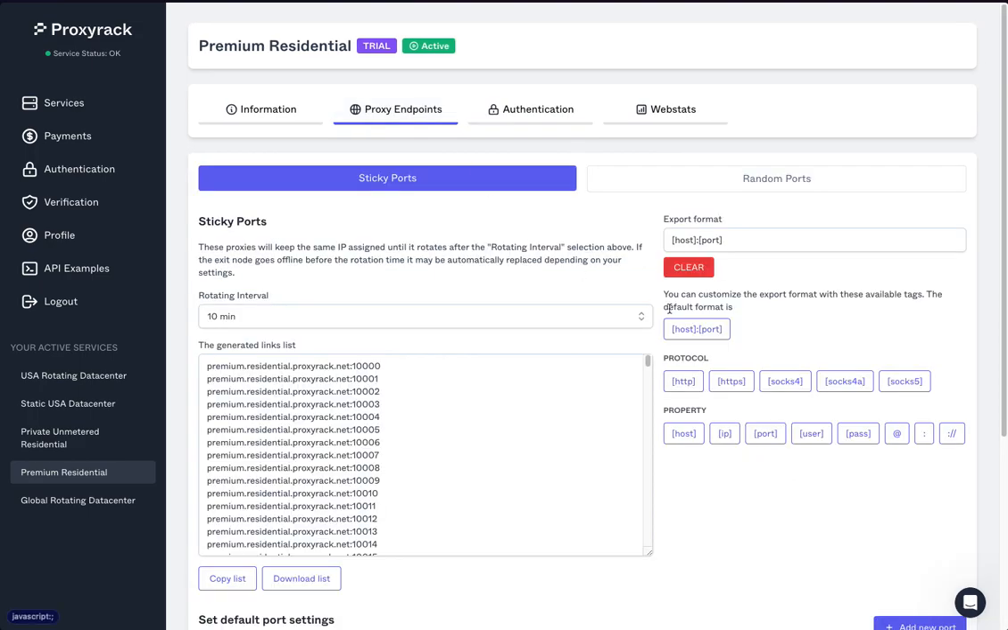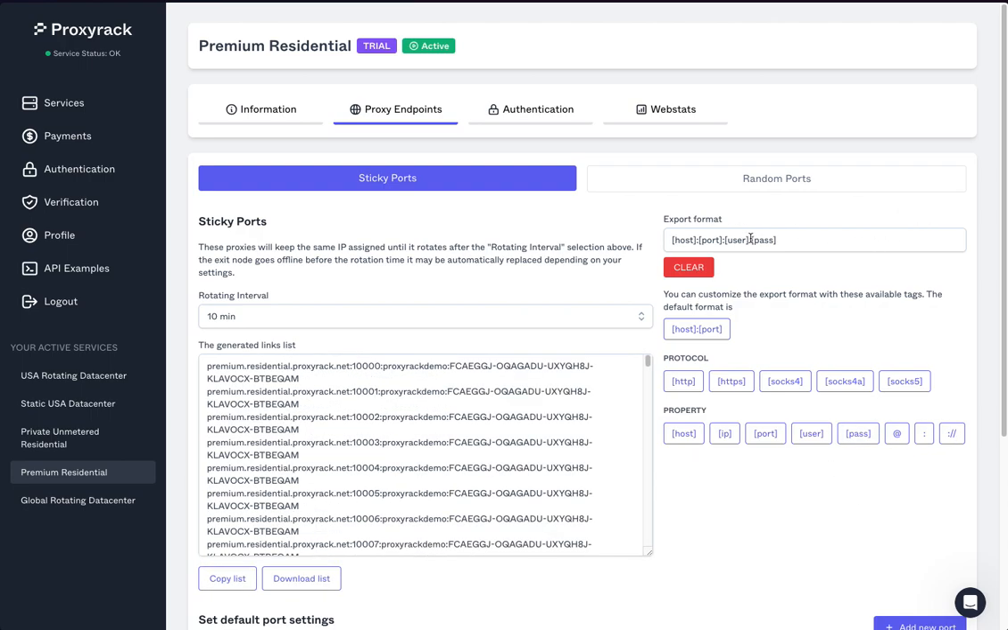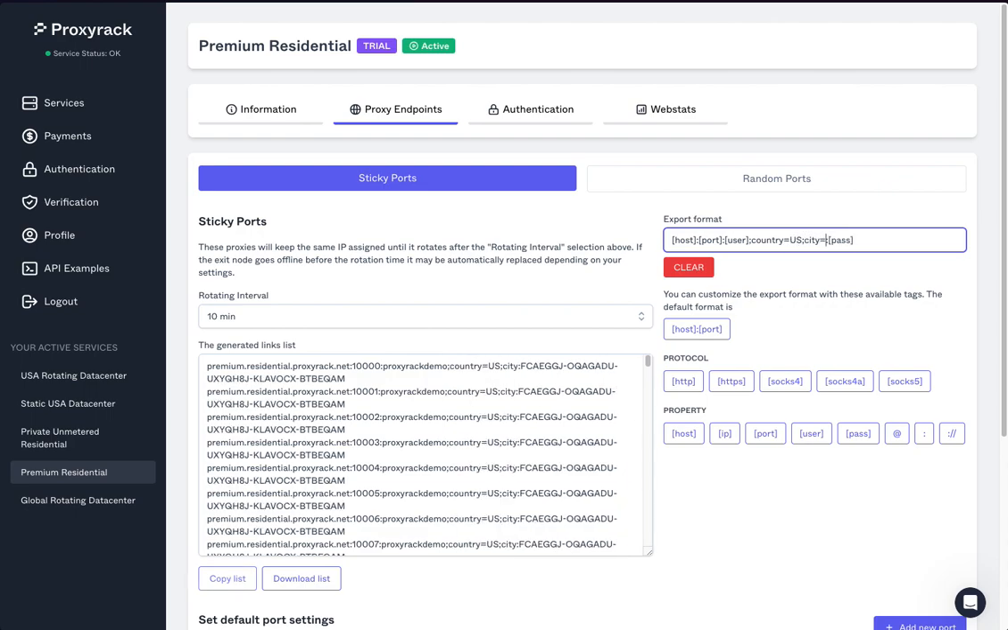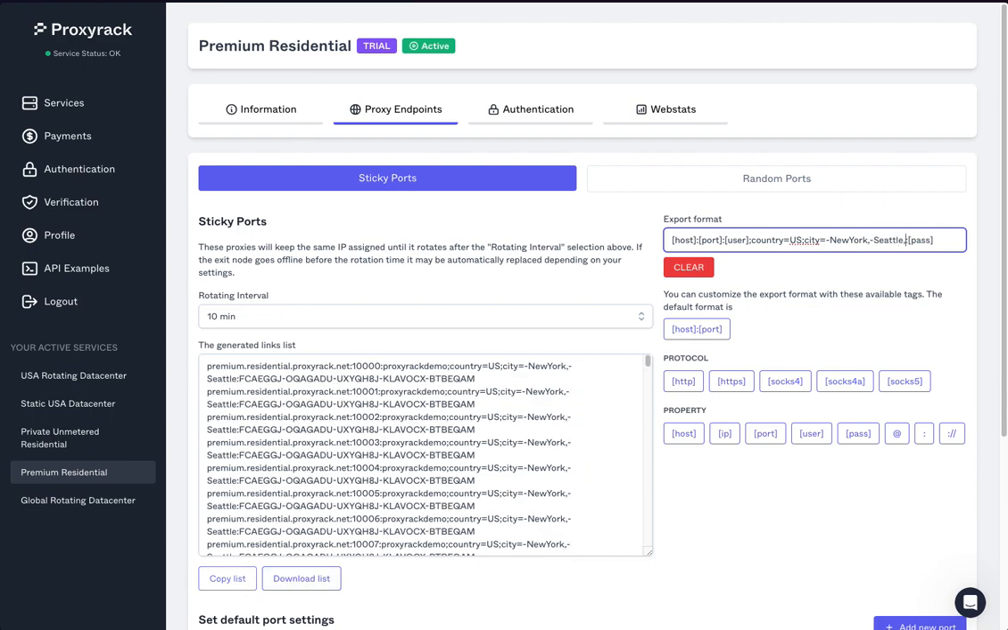We can also do this from directly within our dashboard. If we come here to our proxy list, we can add our username and our password, and then we'll say the same thing. We'll say country equals US, city equals minus New York. If we just wanted to do New York, we could keep it like that. You can copy the list, you can download the list, or you can add other cities, as many as you would like, to this list.